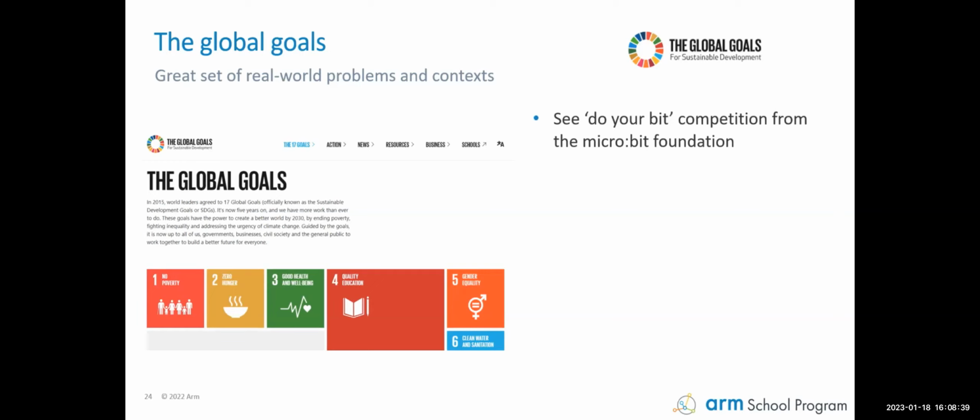There's also the Do Your Bit competition from Microbit that they run every year, where students have to come up with a solution to one of the Global Goals using a Microbit. So that's a really, really fun competition, and I encourage you to encourage your learners to take part in that competition, because that's really exciting, and they're really applying technology to make a difference to the real world, and that makes it thoroughly engaging. And also where they should enjoy doing it and learn a lot whilst doing it.